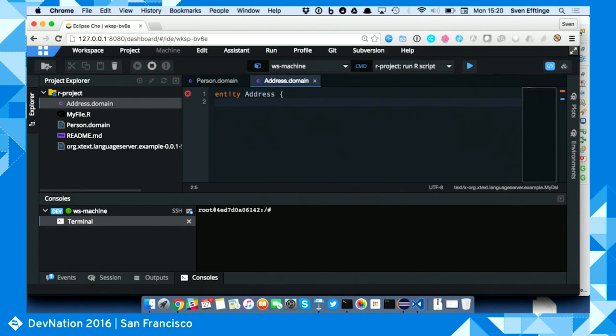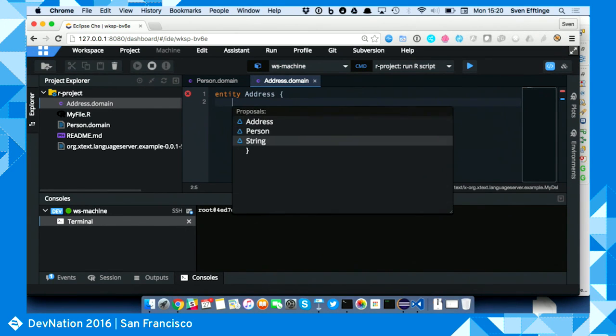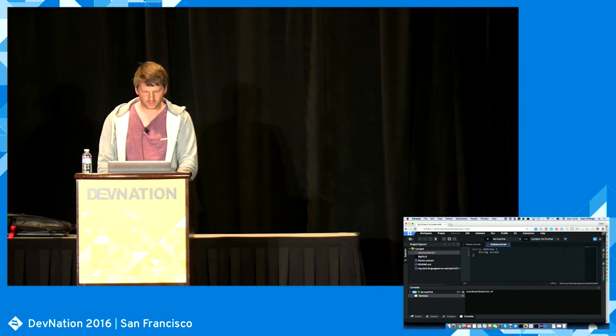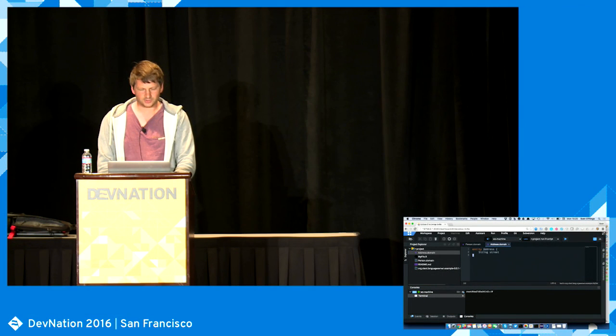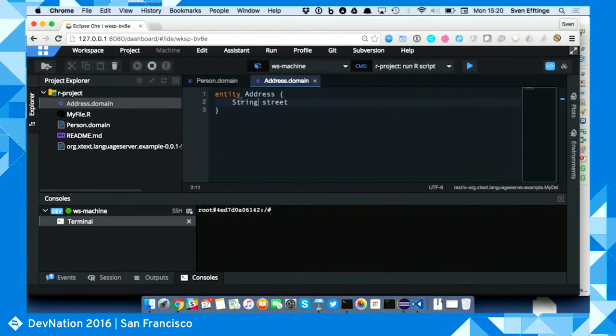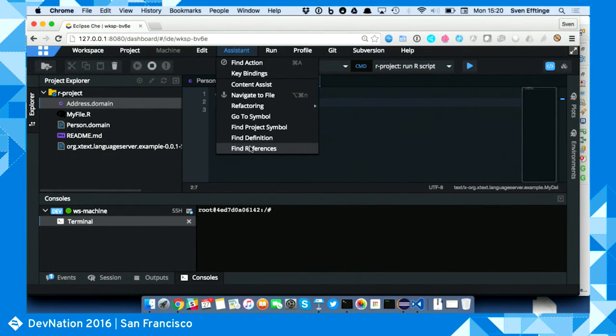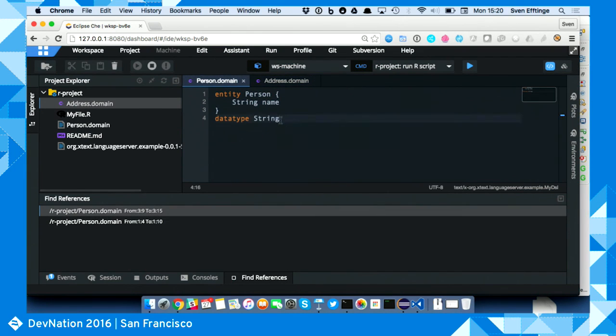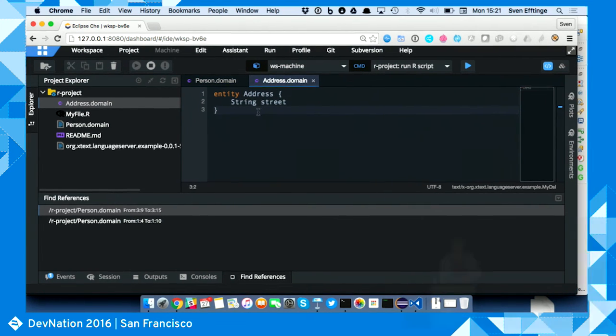Adding an address, for instance, with a street. And as you see, I can really reference a string here. I can use find references, that already works. So I see the string is used here. So that's the stuff we've been able to do so far.